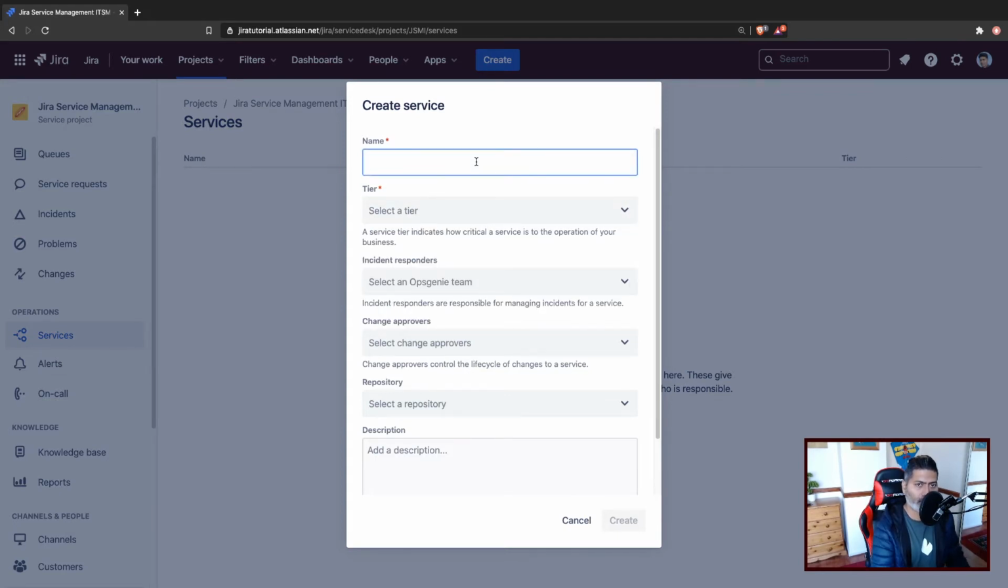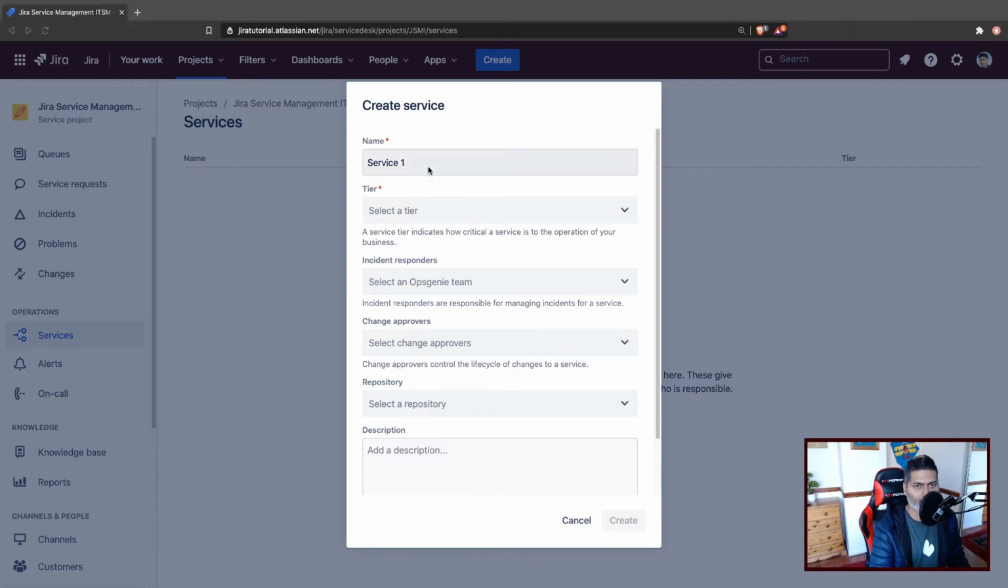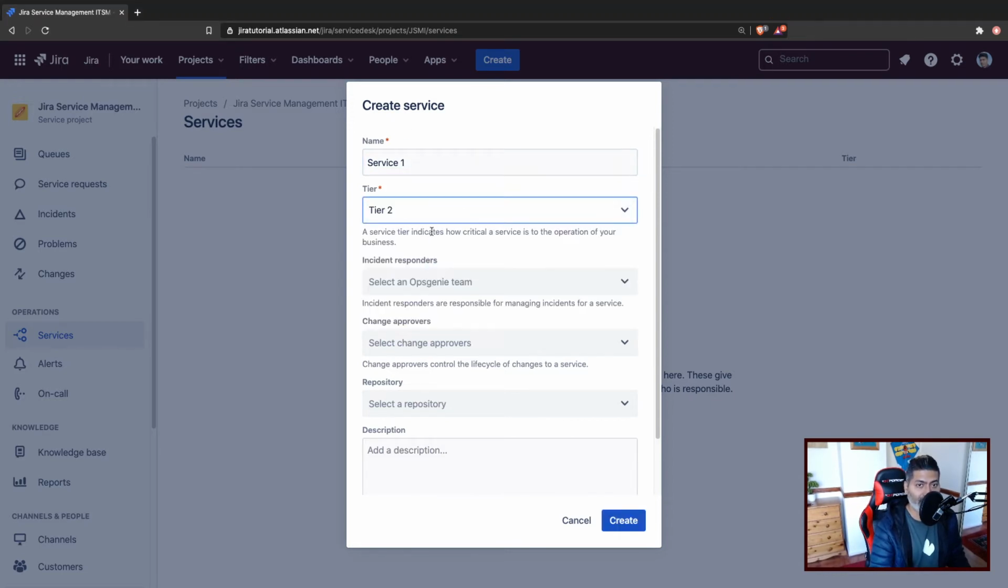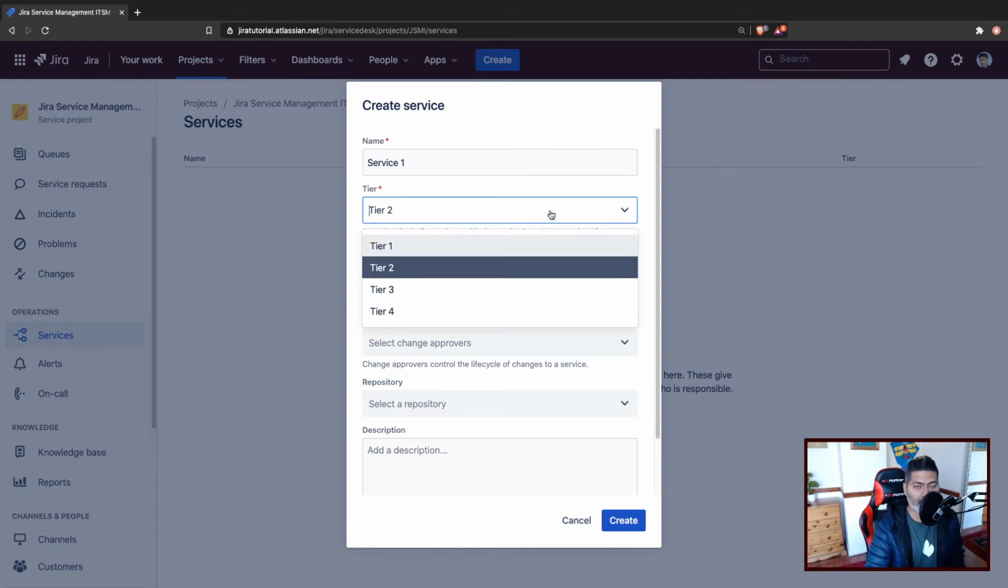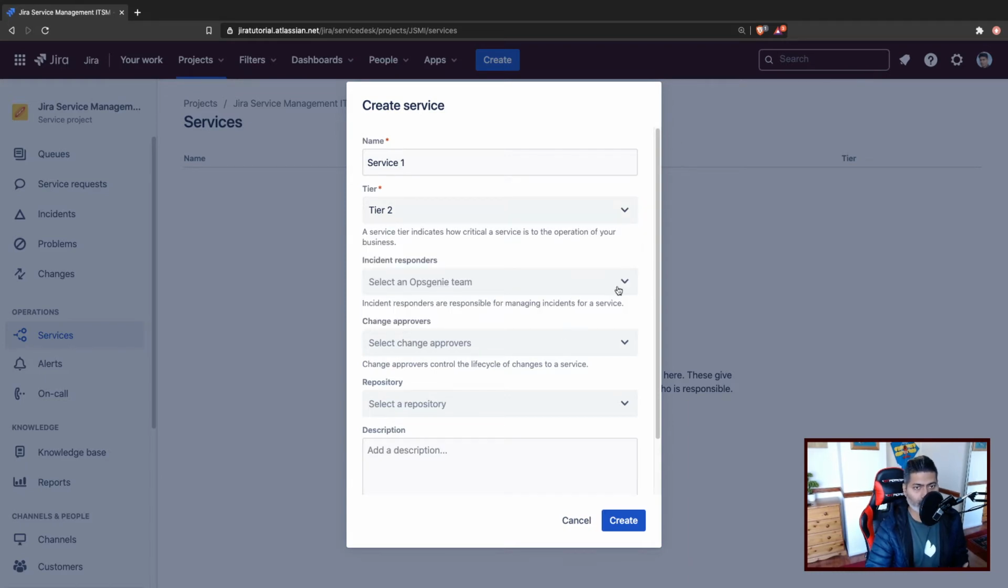So let me create a service here, service one. I'm not very creative, sorry, but I'll just use service one. Tier 1, tier 2, tier 3. Let us select tier 2. Incident responders. So by the way, this service tier indicates how critical a service is to the operation of your business. So is it tier 1, tier 2, or tier 3, or tier 4 maybe? So you can configure the tiers. I'm not sure if you can create more tiers from within this interface, or maybe if I go to the settings, I'm not sure, but I'll figure it out. But it is good to know that we can create these tiers.